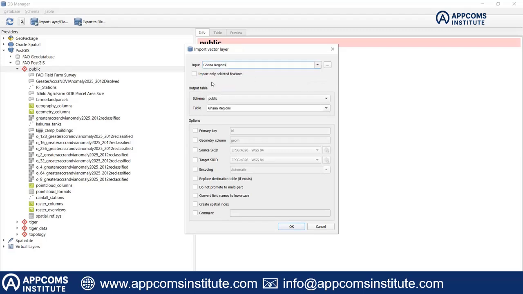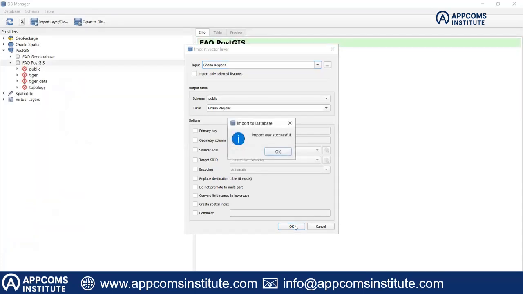I'll say you also have the option to only import selected features. The schema is public. The table is going to be Ghana regions. The source ID, you can see it has detected and it has been able to pick it up. So we don't need to change anything here. Maybe the only thing I can do is to just say okay. And you can see import was successful.